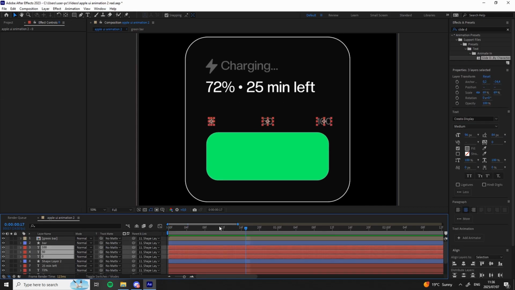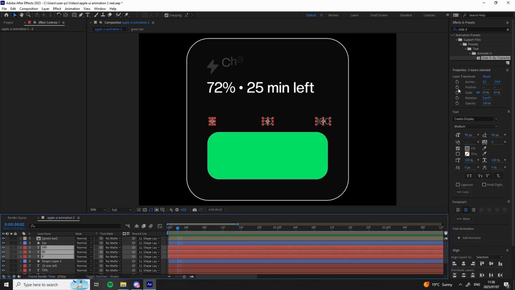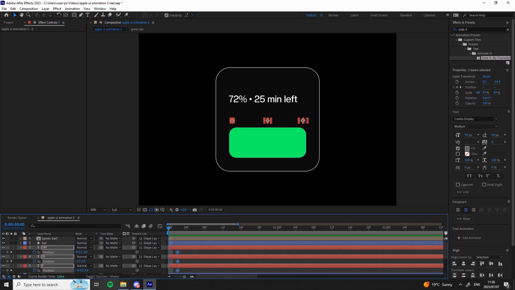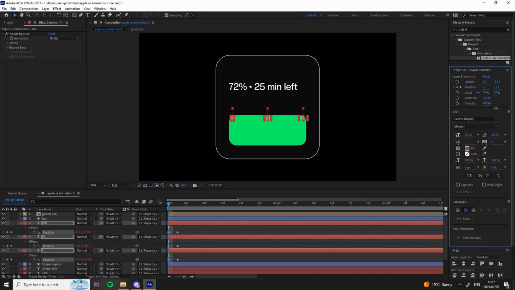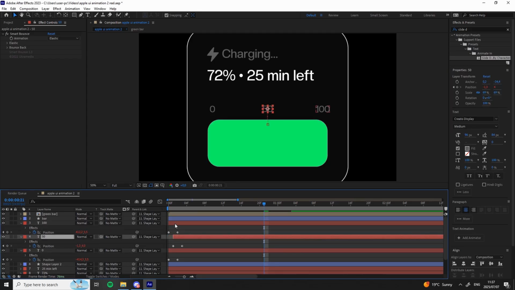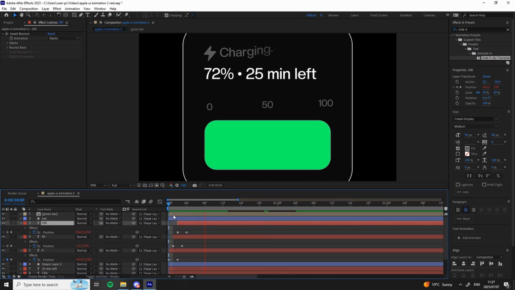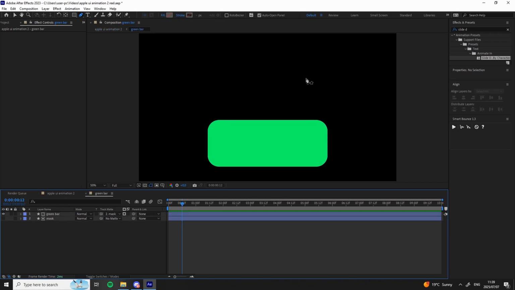I then selected the 3 numbers at the bottom and added a simple position bouncing animation to it, just like I did before. I then made it so that they don't start at the exact same time. And then now I'm gonna start with the bar animation.